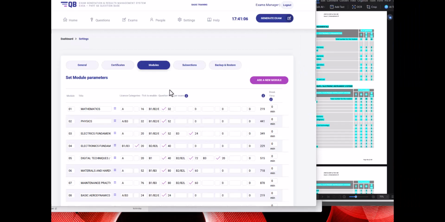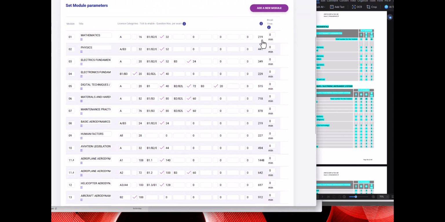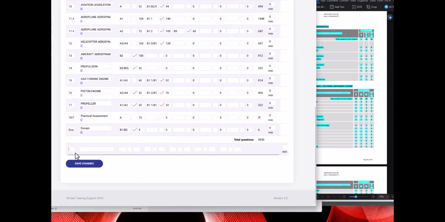You can add new modules using the Add a New Module button. Fill the module number and name, and add the applicable license categories, and add the quantity of questions to be used per exam.